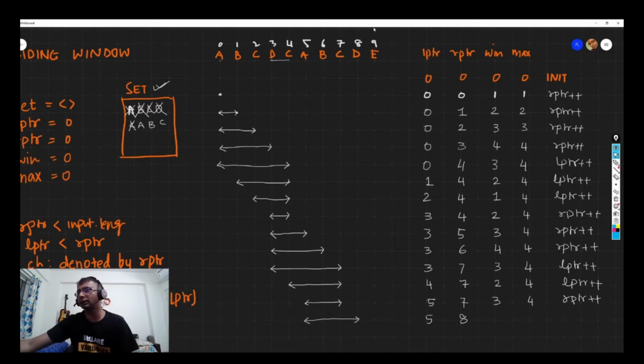So what is indicated by my right pointer? D is indicated. Does D contain in the set? No, it doesn't. So we add D to the set, and we increment the size. It still does not beat our best. We increment the right pointer. So what happens here? It goes to 5, it goes to 9. So we get a window of this size.